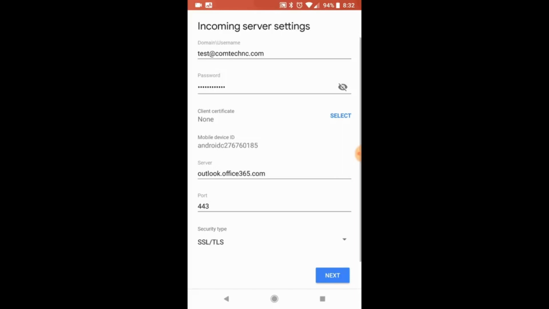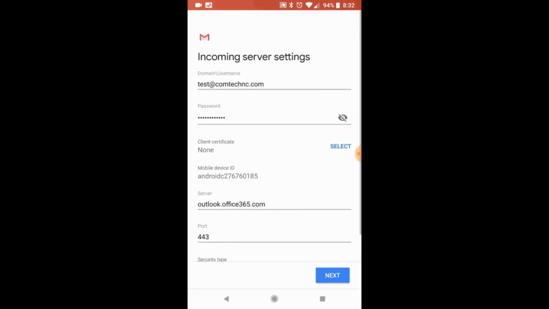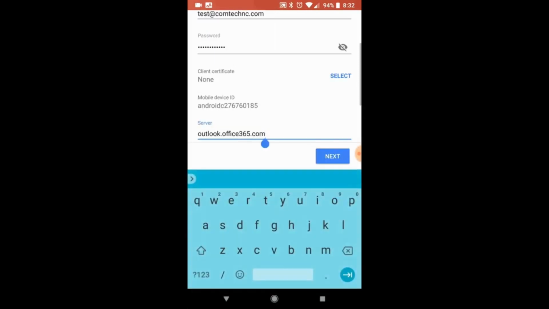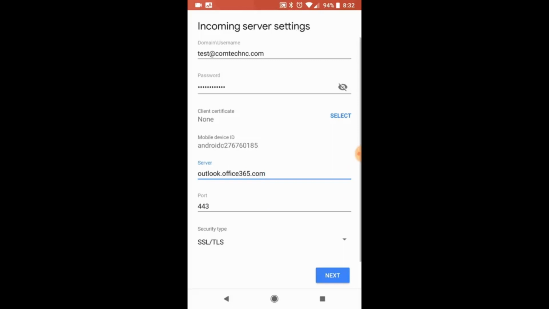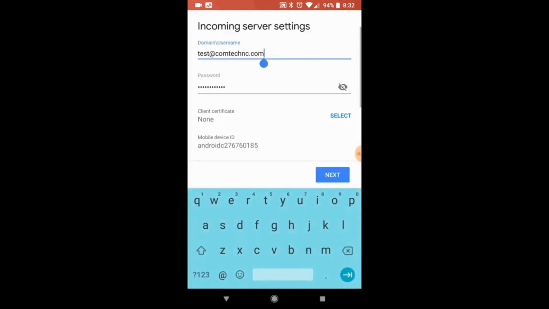Now, I like to make a note here, because some of the older phones don't automatically pull in this server address. That is the server address that you want to make sure is showing there. Some of the older phones, I have a Google Pixel, and some of the older phones try to pull like comtechnc.com. They'll pull your domain name as the server name. That will not work. You have to make sure that this server is that server address, as well as your username is your full email.